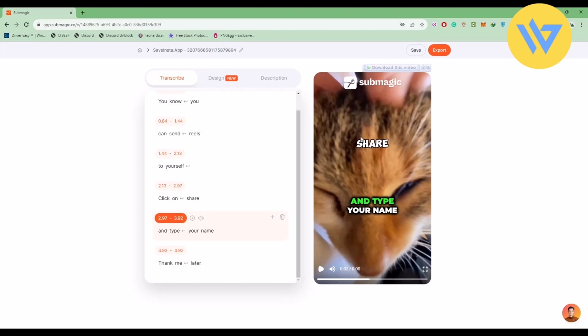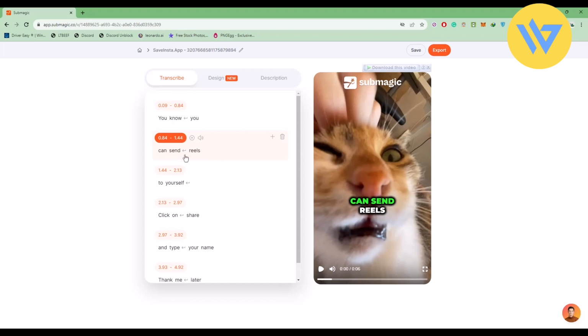So just simply ignore the top part because the reel already had a caption generated. The only thing that will be visible in your reel, if it doesn't already have a caption, is the bottom part right over here. You can edit the reel whenever you want. So let's say I want to change this and it will change in real time.